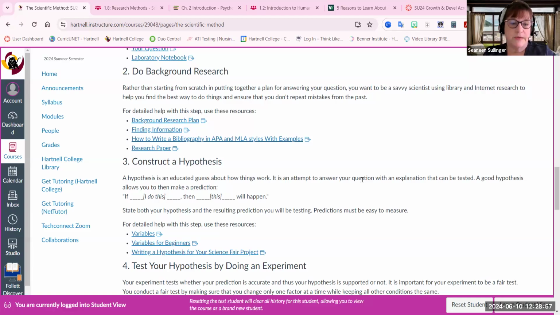So if I do this, then this will happen. So if I, let's see, if I don't eat a candy bar, then my blood sugar will stay below 150. That's my hypothesis. My problem is that my blood sugar keeps going up. So I'm going to do some research to see what makes blood sugar go up or down, or what that even means. And then that's going to be my hypothesis. So if I do not eat my candy bar, then my blood sugar will stay below 150.